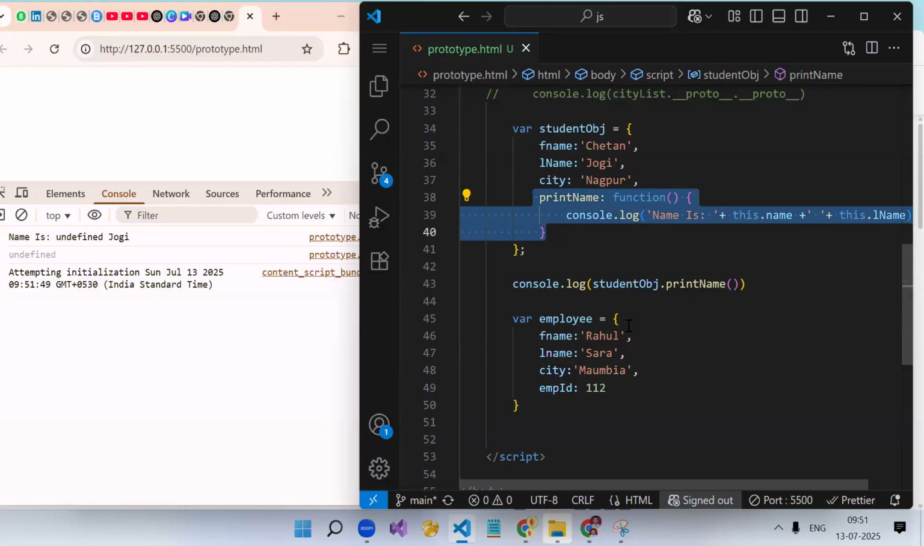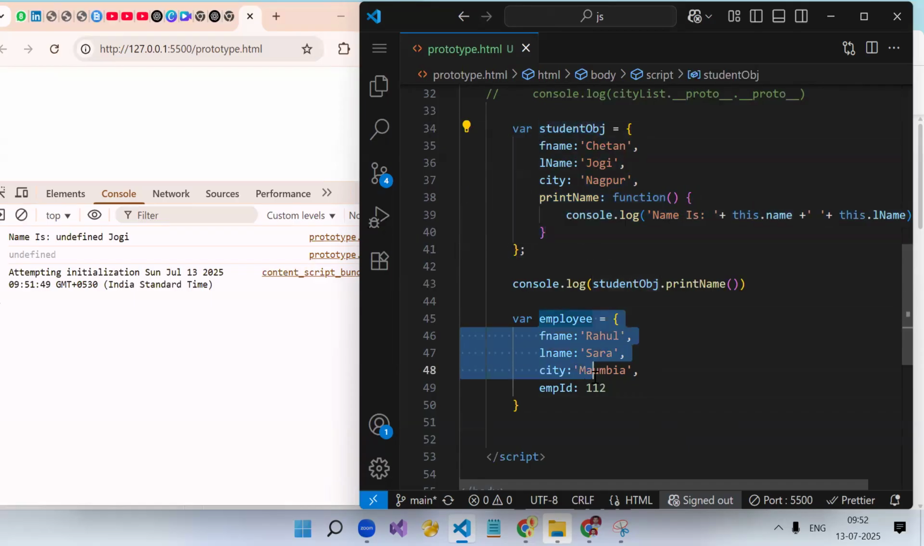Again, we have to create the same function over here, right? But what if we can inherit this function over here also? This is an individual function. This function is already created in one object. And again, in this also, we have the same requirement that we need to concatenate first name and the last name.